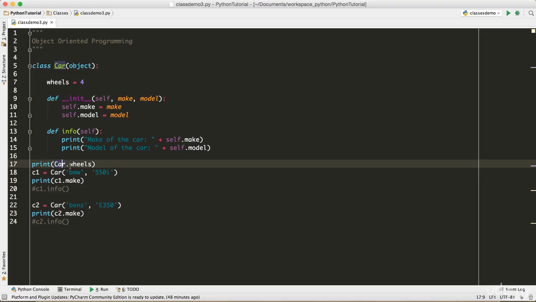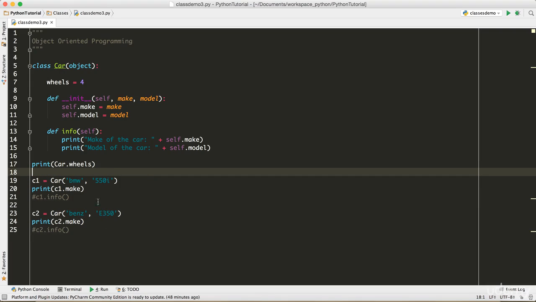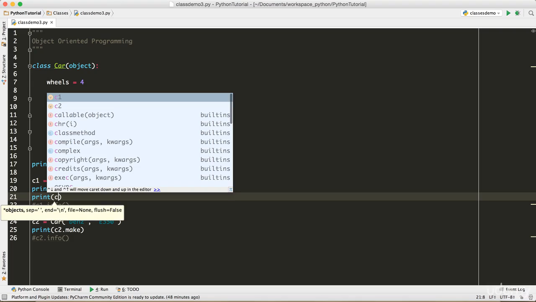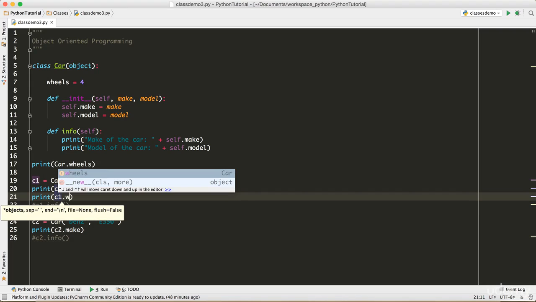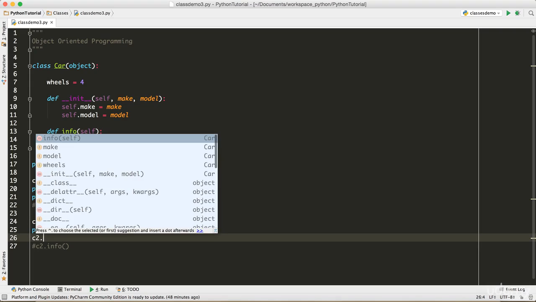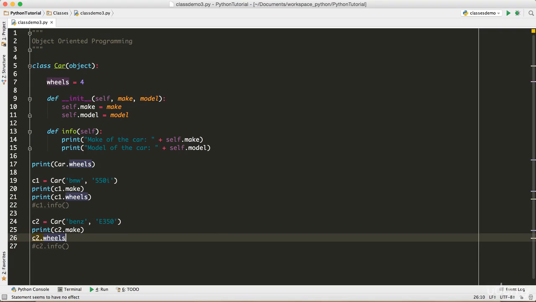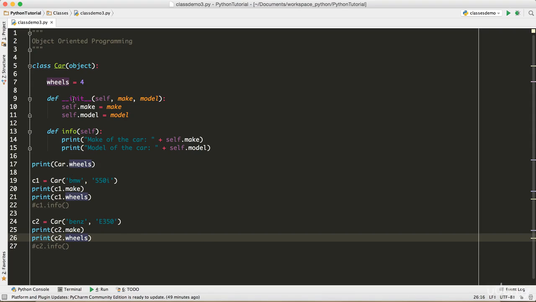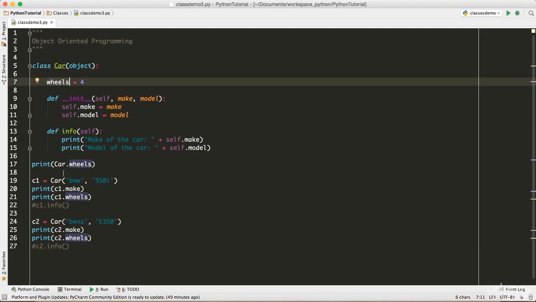That's pretty easy, right? And let's do this just to show you it is possible with the instance variable as well. I can do c1 dot wheels, and then I can do c2 dot wheels. Oops, let's print it out instead of just putting it outside. c2 dot wheels. So basically I can call this member variable with the instance that I created also.